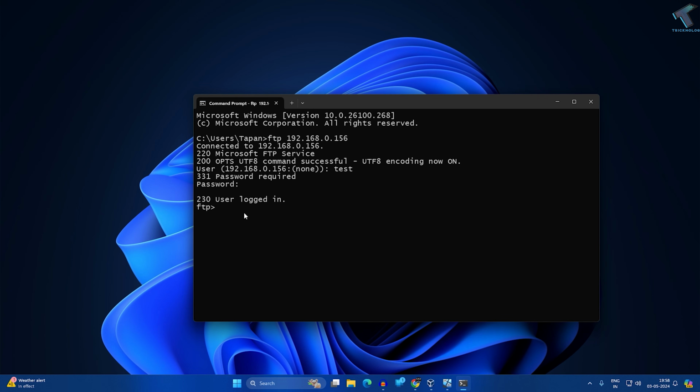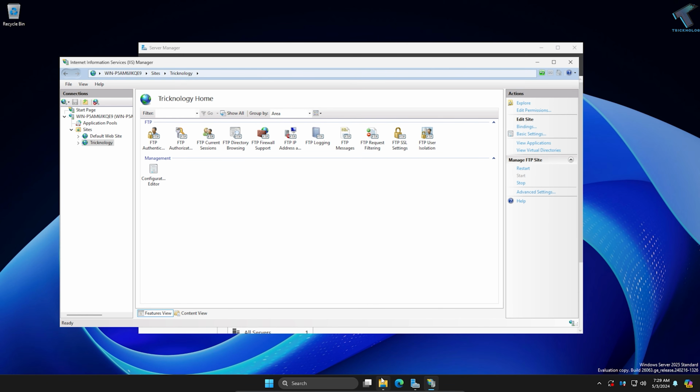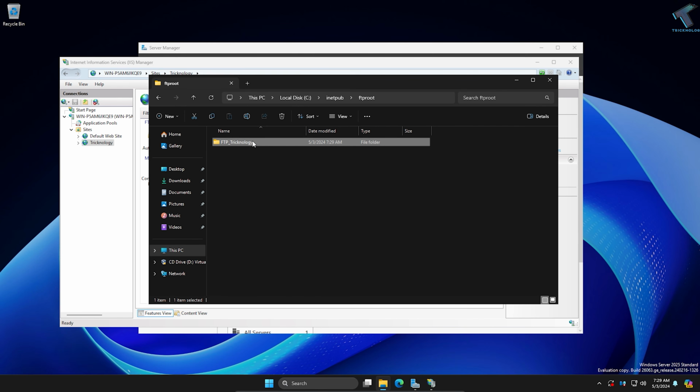So now if I type dir, as you can see, no folder is showing under FTP folder. So I'll create one folder with mkdir. The command is mkdir space then folder name, which I'll type test. After that press enter. As you can see, it's showing test directory is created. So now I will type dir command once again, which means directory. So now as you can see, test folder is showing over here. So I'll go back to my server machine, and if I go under FTP technology folder, as you can see, test folder is successfully created.